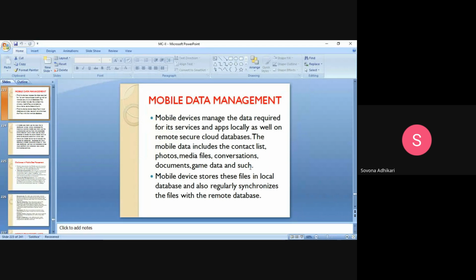So some data is stored locally in the local cache. So the data must be managed, must be synchronized. The types of cache we already discussed, the synchronization we have already discussed. The mobile data includes the contact list, photos, media files, conversations, documents, game data, and such. A mobile device stores these files in a local database and also regularly synchronizes the files with the remote database. If it is not synchronized, as we have already discussed, the data will be improper, inconsistent. So no doubt data is placed in the local devices, local cache, but it must be synchronized if any data changes in the remote system.